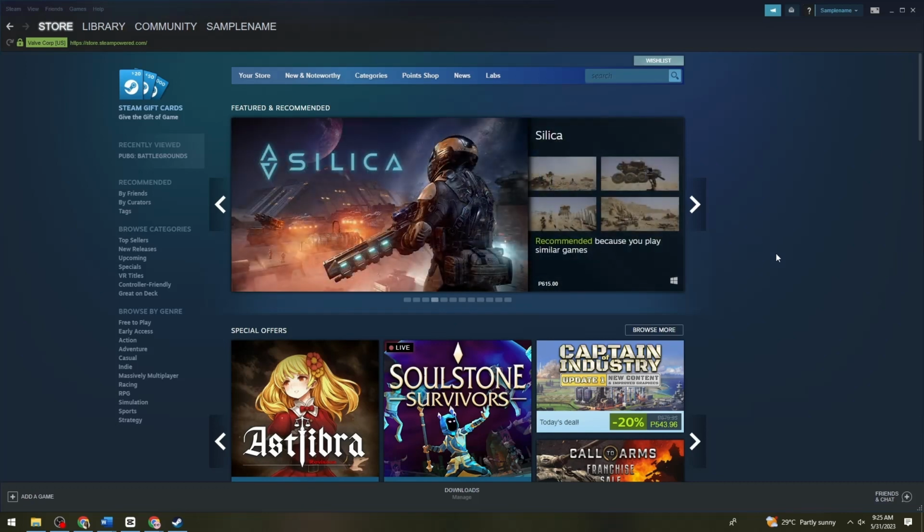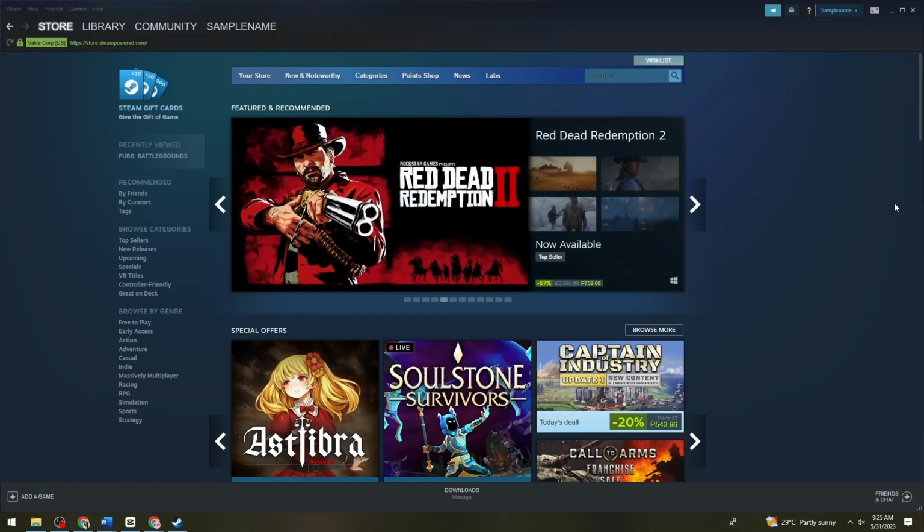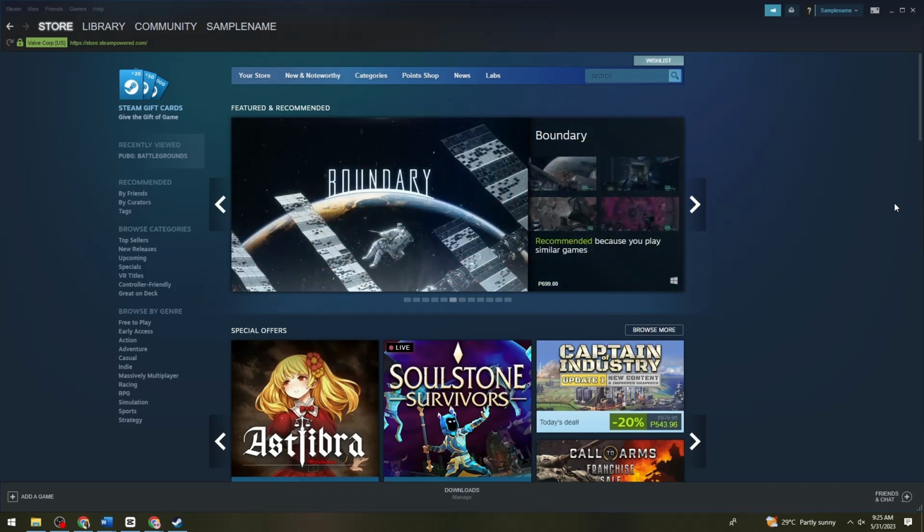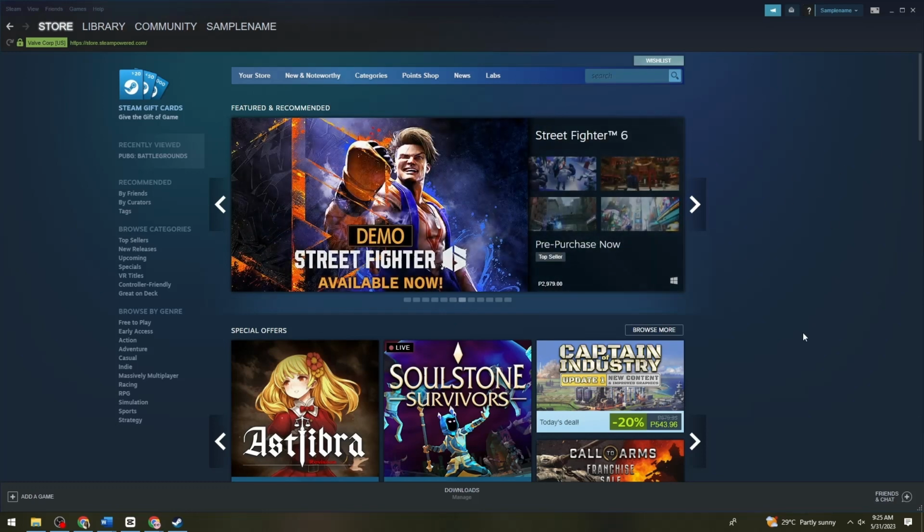So first of all, you want to launch your Steam application. And for example, you want to borrow a game that your friend has, or vice versa, okay? So just do the simple steps so that you can borrow their game.